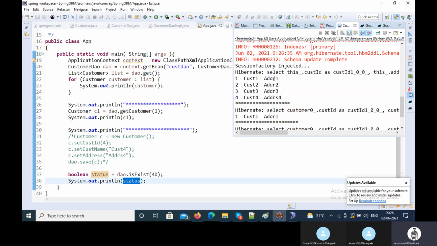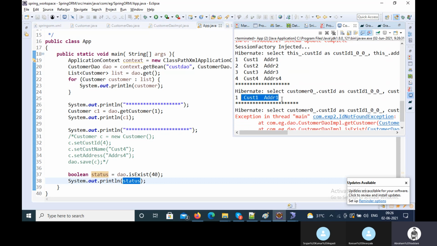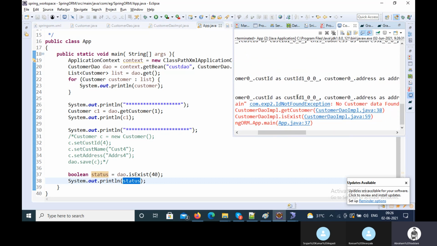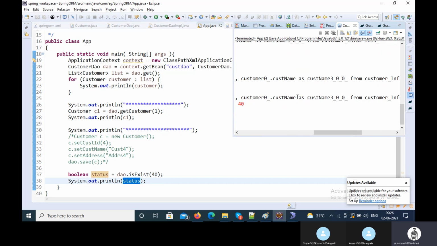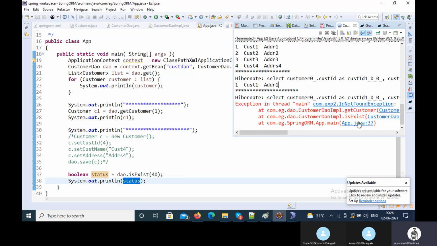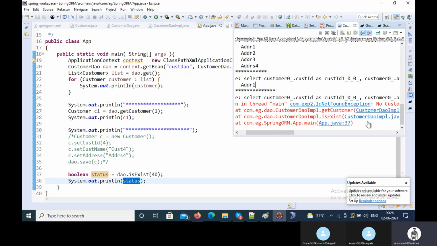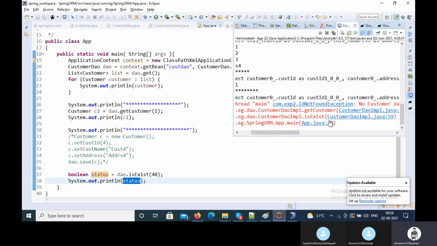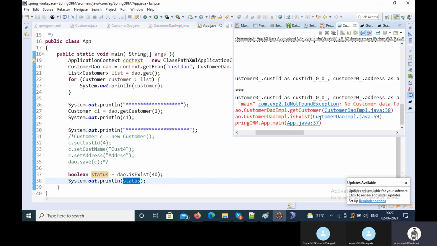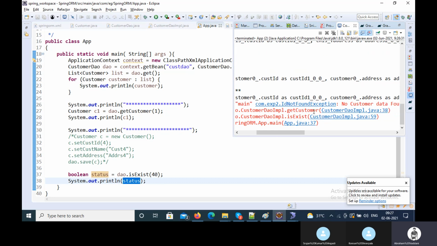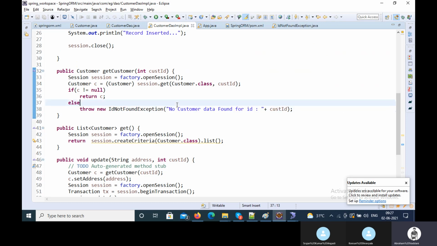Observe, enter data, we got customer 1 data. Next, select customer ID. Okay. Error, where is the exists method here? In the exists method and that to get customer method. Yes, in line number 38 we got an exception. Okay.